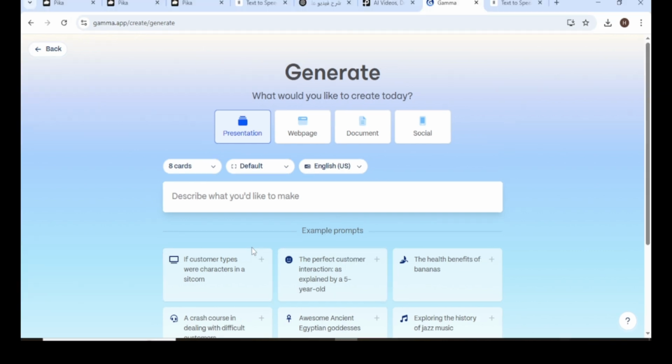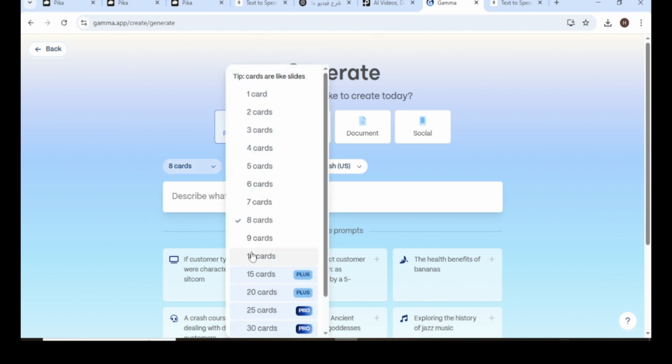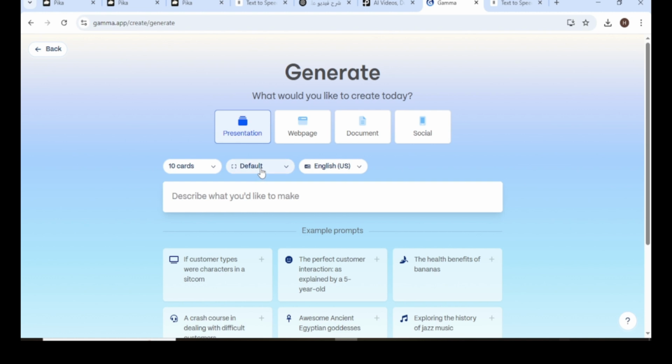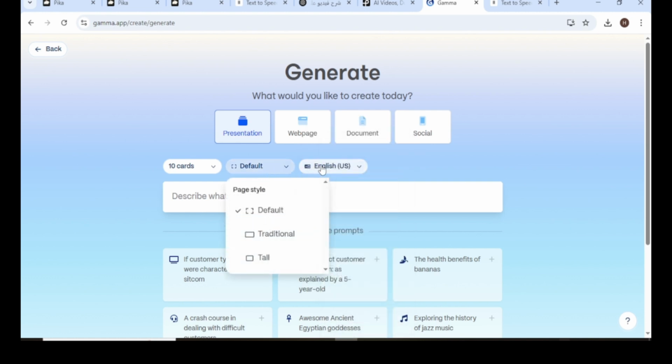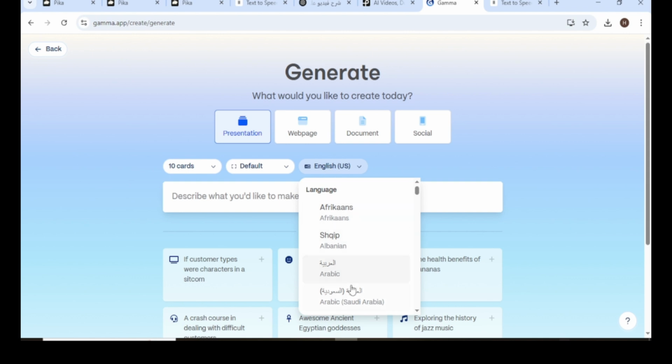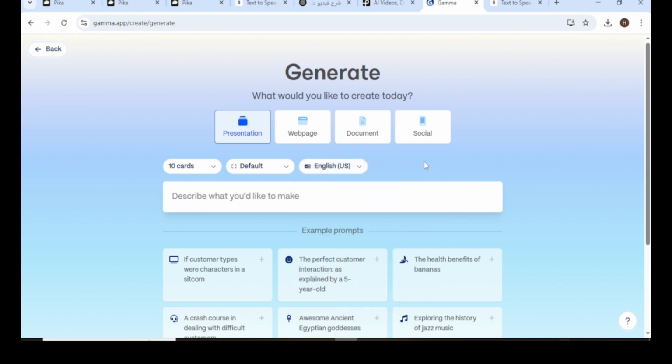Now we're on the creation screen of Gamma. First, I'm going to set the number of cards to 10 instead of the default 8. This will give us a bit more room for content. Next, I'll leave the style set to default. No need to change that for now. And as for the language, it's already set to English, US, which is exactly what we want, so we'll keep it that way.